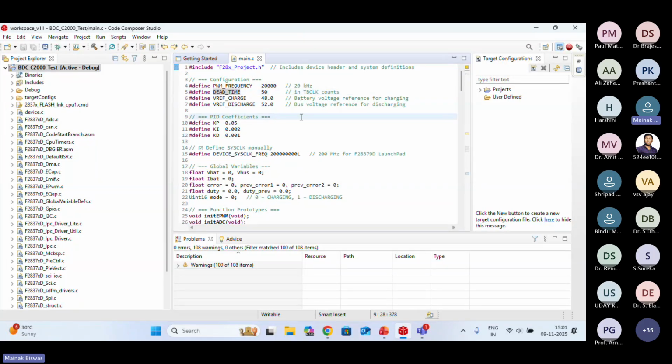And for that we will just configure some of the things, like we'll define the PWM frequency, define the dead time, define the V reference charge, then the V reference discharge, those parameters basically. And after that, we'll just call the parameters inside the code and get the outputs. Okay, so for my case, the PWM frequency is 20 hertz, then the dead time is 50, then the V reference charging is 48, for discharging that is 52. I already mentioned in my slides.